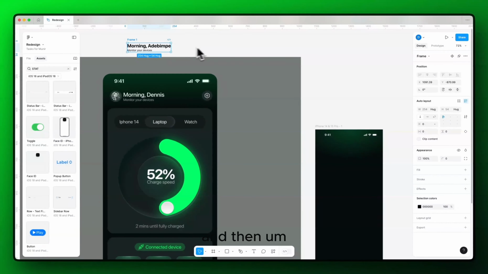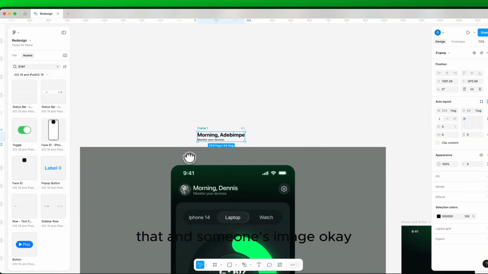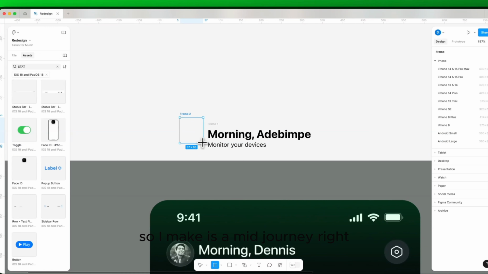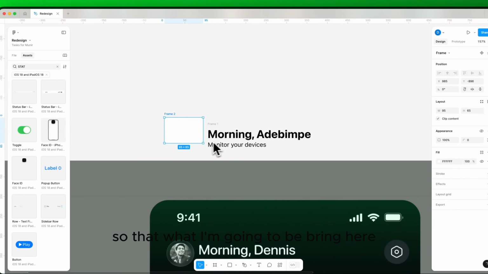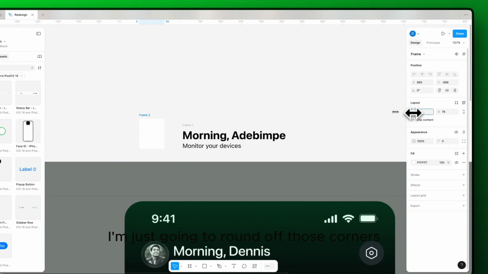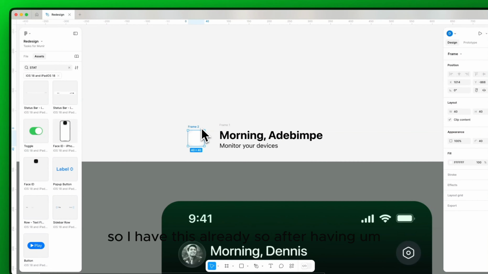Okay, and then the next thing that we have on the side is an avatar and someone's image. Okay, so I make use of Midjourney, right? So that's what I'm going to be bringing here. It's not sponsored, so I'm just going to round off those corners by coming over here. All right, so you always want to make sure that it's a square, right? Just give it a nice and clean number. So I always make sure that my square is literally the same amount. So I have this already.